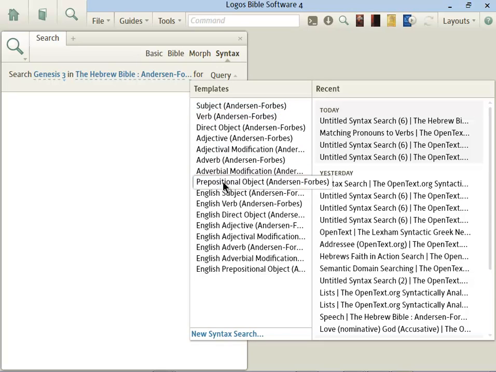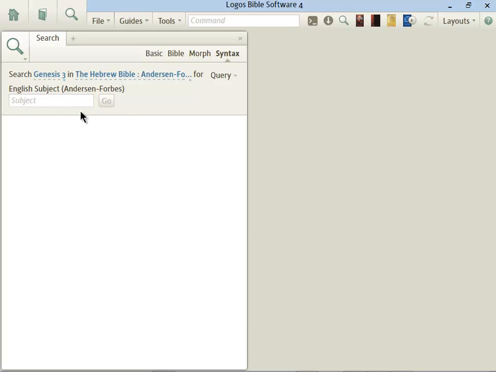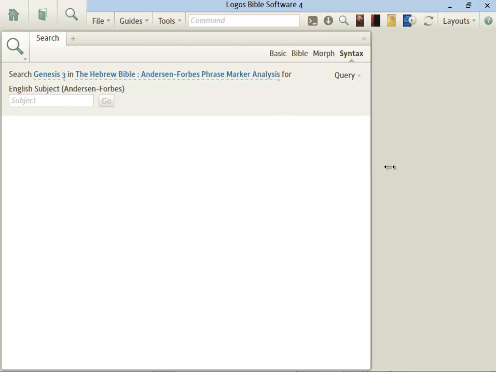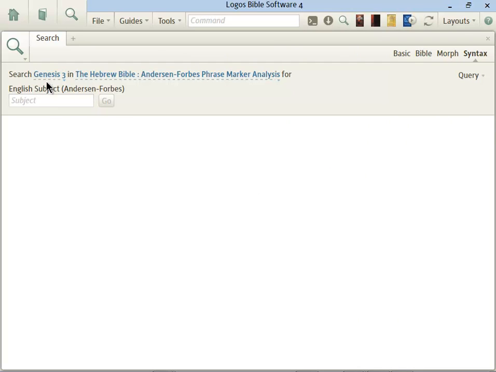Now, the first half of the list are expecting you to type in Hebrew. The second half of the list, you can type in English, which is really handy. So let's go to the English subject just to keep things simple. So all I'm going to do is select from the list English Subject Andersen-Forbes. Now, the nice thing about this template, let me expand this a little bit, is it gives you some basic criteria. So we have to choose our passage. So I'm going to choose all passages.